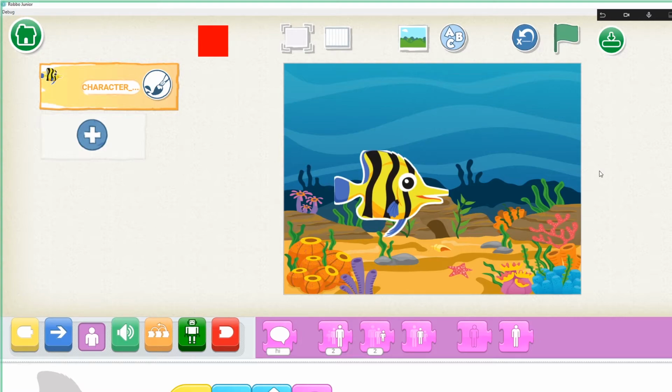And you cannot make some mistake in this program, because this program is for kids, and you can create any program here. What can you create in Robot Junior? You can create a tale, cartoon, or some type of animation.